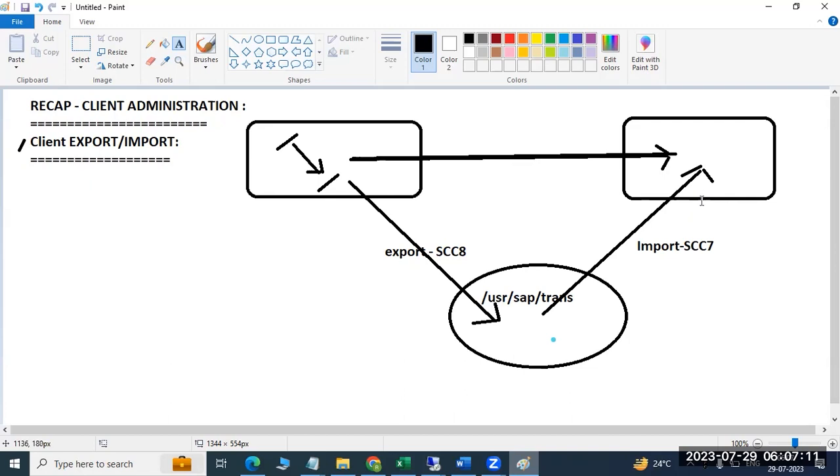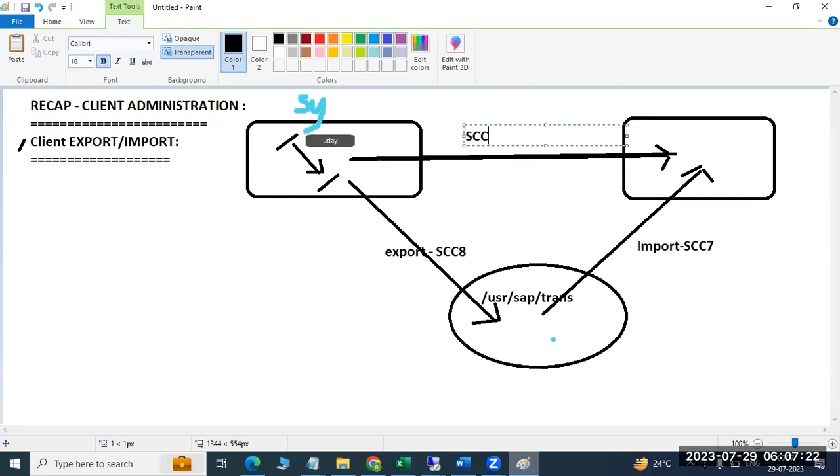Sir, both are the same, right? So which method is preferable? Which method do we have to use? In any case, SCC9 is the remote client copy.